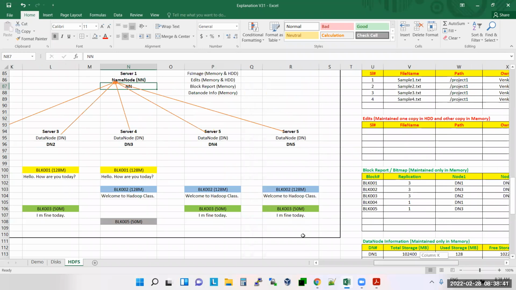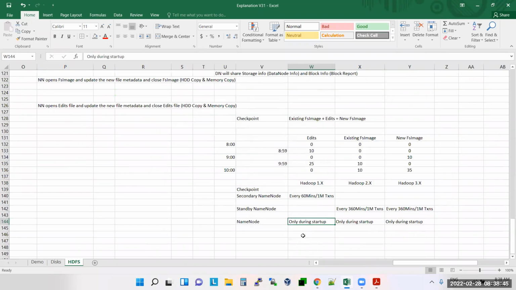Understand? So now tell me, in real-time office Hadoop clusters, how many times will you start the name node and how many times will you stop the data nodes in a day?